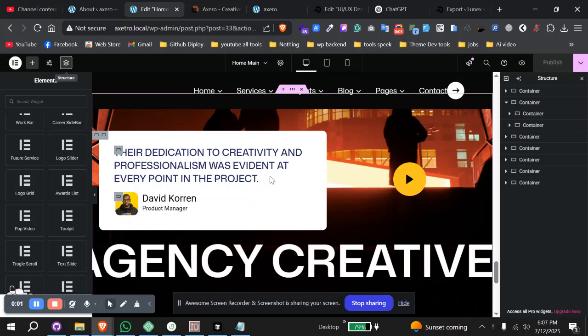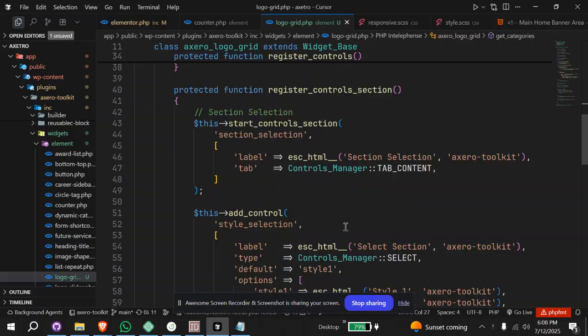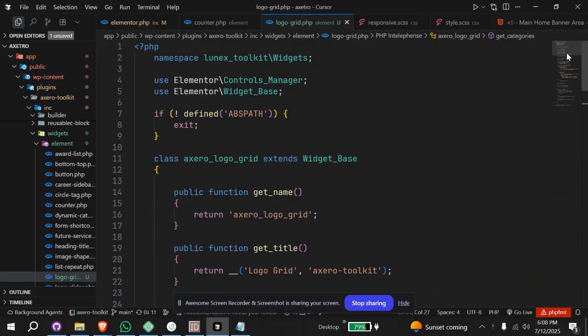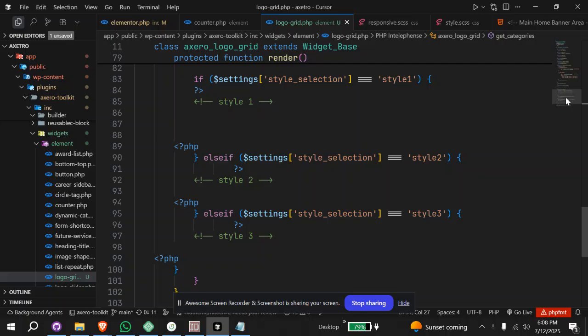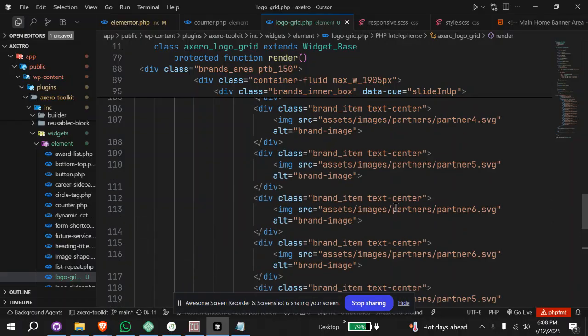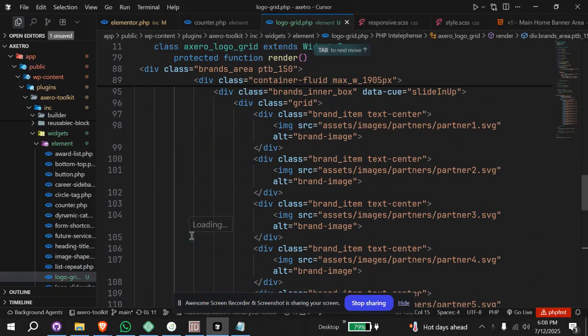Hi, I am Ridwan. Today I will show how to create an Elementor Pro widget with Cursor. It is my Elementor widget markup. So I render here the style 1 markup. There is my HTML markup. It is fully static, not dynamic. So I built this Elementor widget with Cursor.